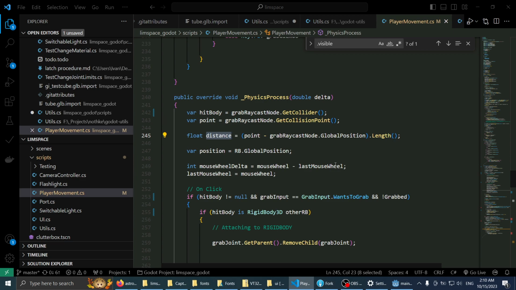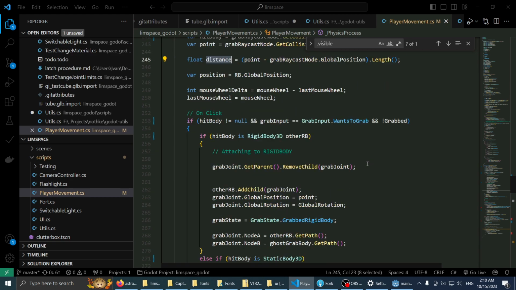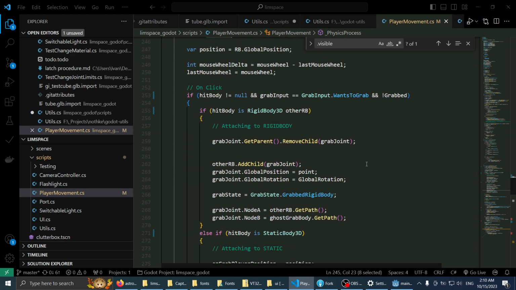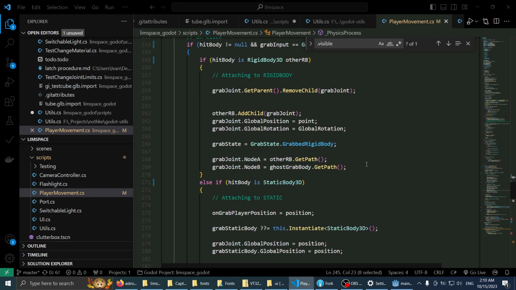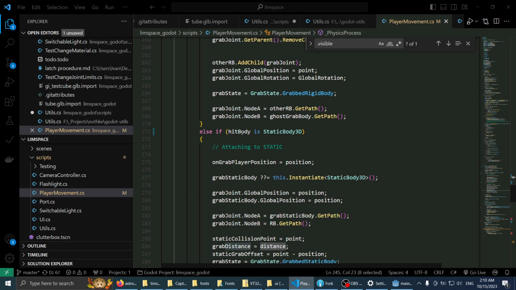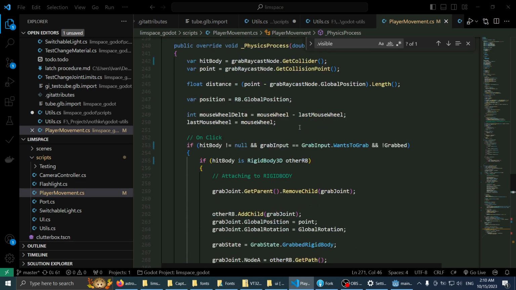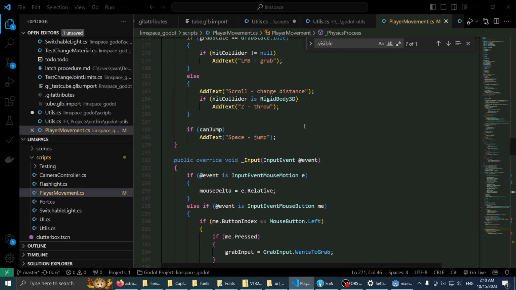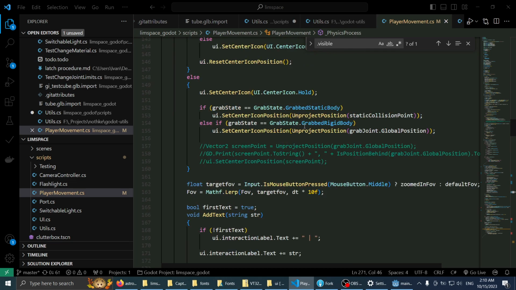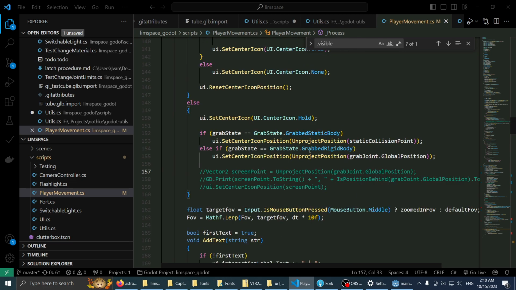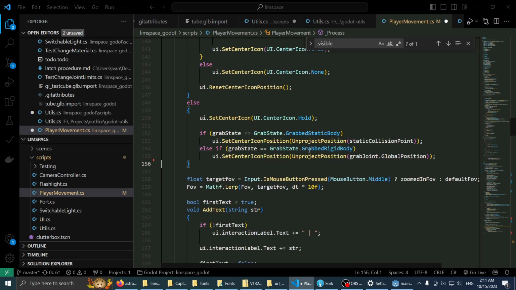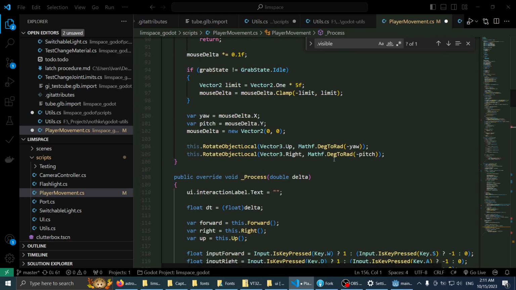Distance, mouse wheel. On click, hit body is not null. If it is other rigid body, static body. Attaching to static. Okay, this is pretty clear. What is going on? This is input. Oh yeah, for this one I can also remove. Okay.